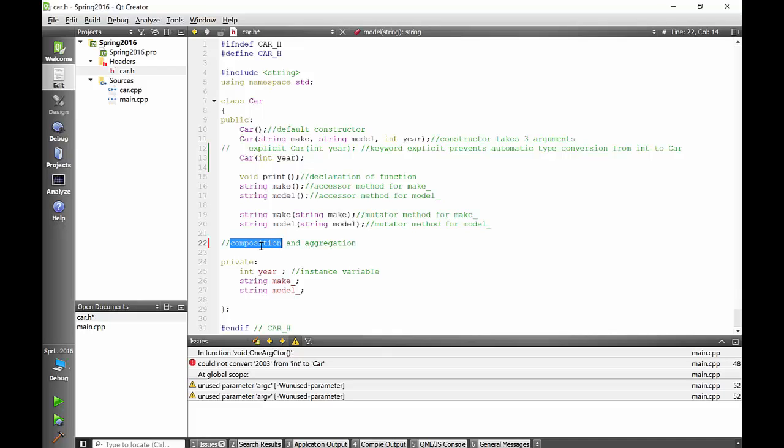So composition association means when one object is a container object that contains a second object, which is called the contained object, but in such a way that if the container object is deleted or destroyed, then the contained object also is destroyed. So the contained object doesn't have a separate existence.